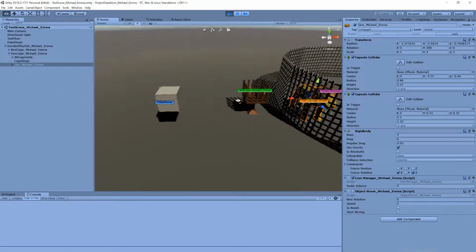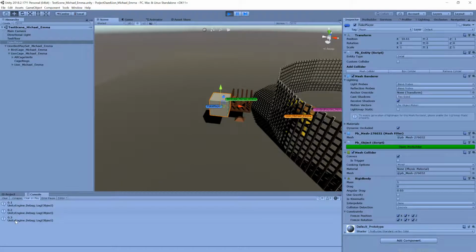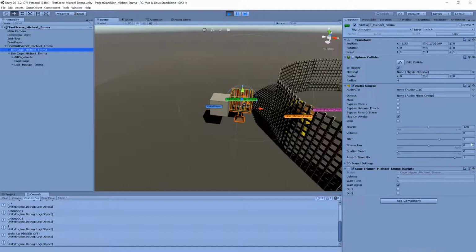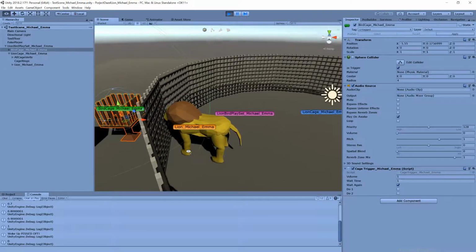So in runtime, if I move the fake player with the tag player right here, and I bring it closer, you'll see in the console the volume is increasing, and we can even double check that right here. It was just set to 0. So now what you'll notice is the lion is going to start moving around.